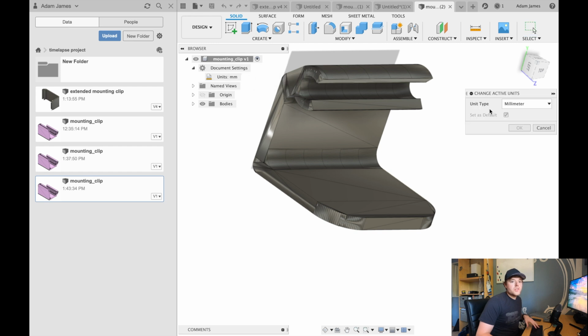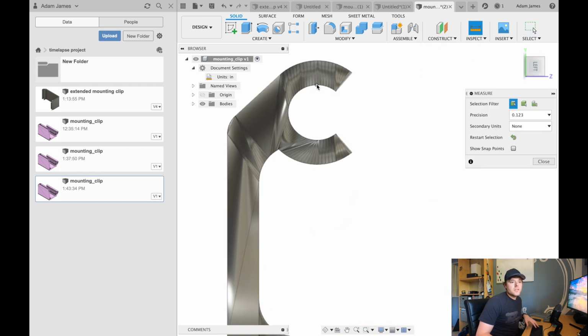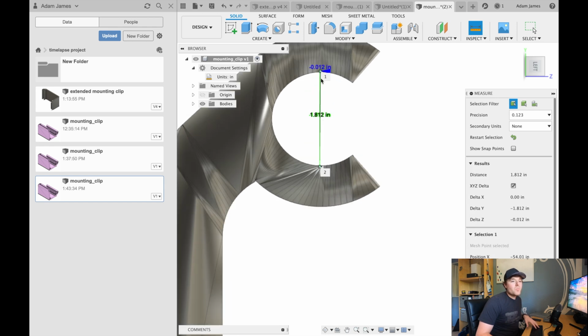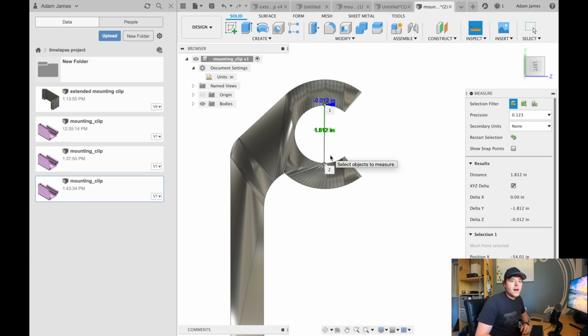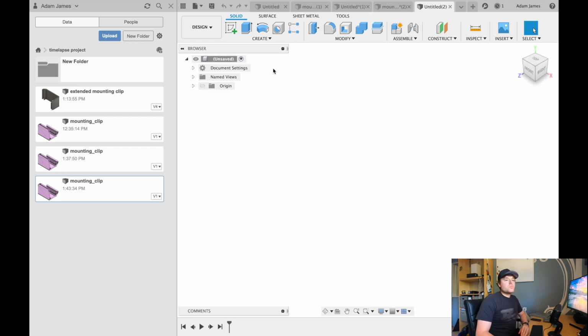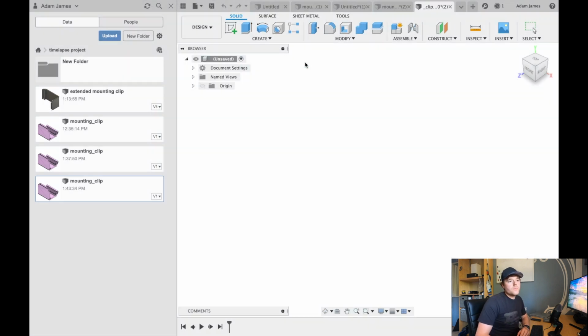But say we were to change this now to inches yet again, and we go to inspect. And it says the gap in between this diameter is 1.8 inches. I think not. So here's the solution. Within Fusion 360, it's particular in the sense that when you have a design, you want to save it. Let's call this clip example 2.